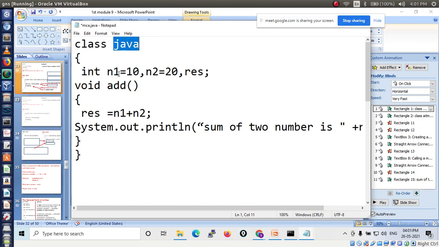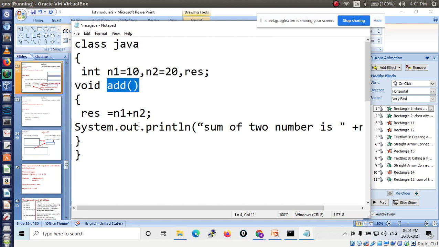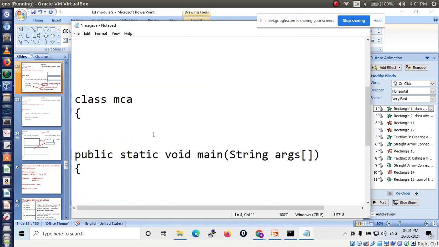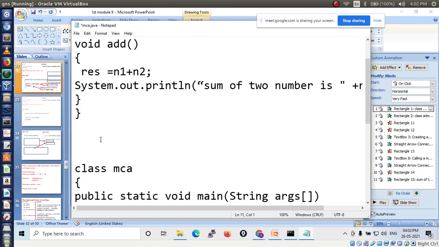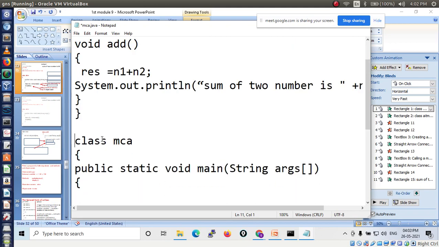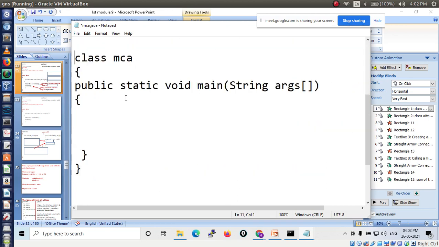Here three variables I have declared. Then add method I am using here, so I am printing this. Now I will create object for the above class. Now the above class has which name? Java. So how to write here? What should I write here to create an object for the class Java?